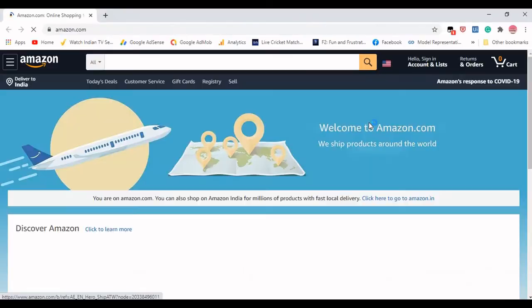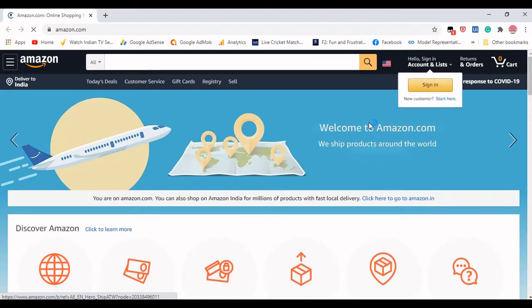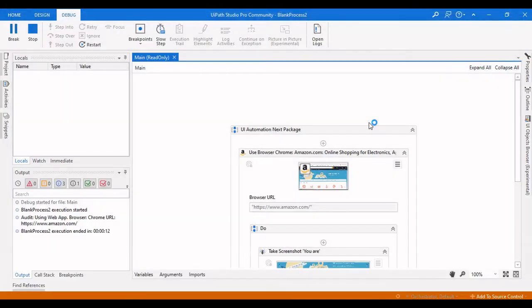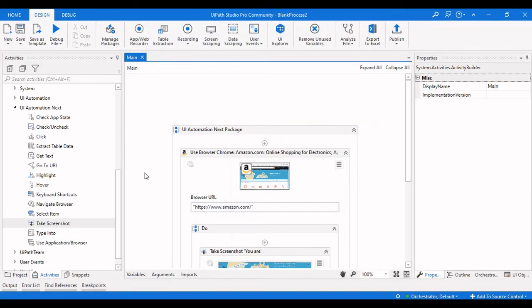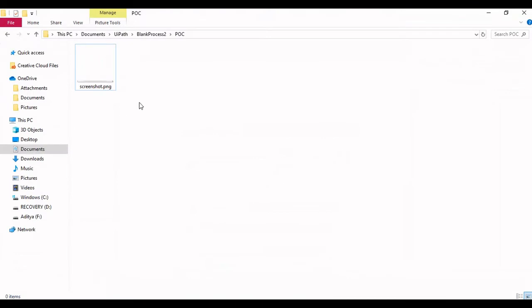The Amazon website is open now because we always said it needs to be always open and always closed. After this execution, it will close this one like this. So let me go to that folder. You can see the screenshot.png. It is saving it as screenshot.png.